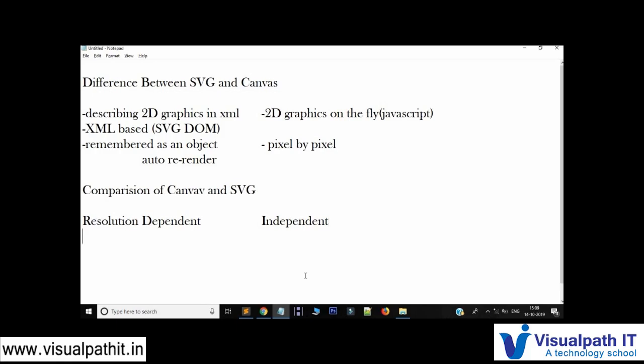The second point is that Canvas has no support for event handlers, and when it comes to SVG, it has event handlers. So the first one was that Canvas is resolution dependent and SVG is resolution independent, and here there is no event handler support, and here the event handler is supported. And the third point for Canvas is text rendering, and SVG is best suited for applications with larger rendering areas.